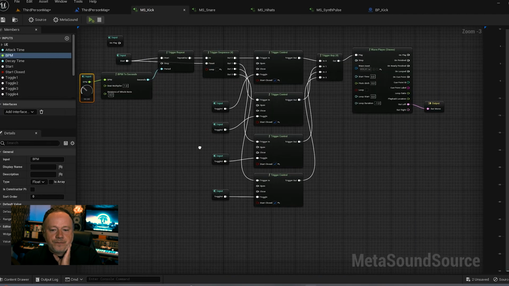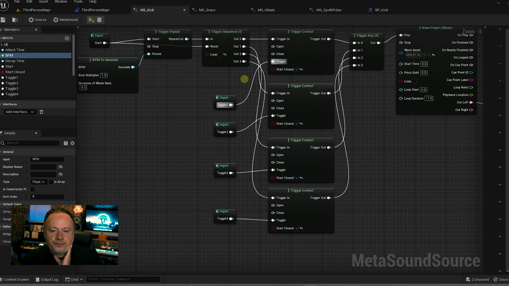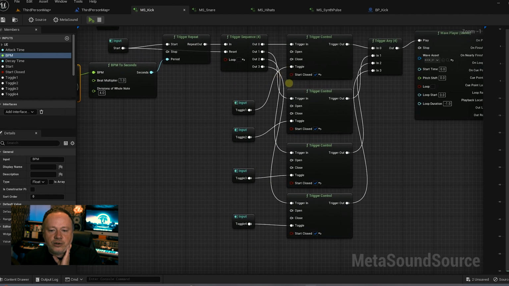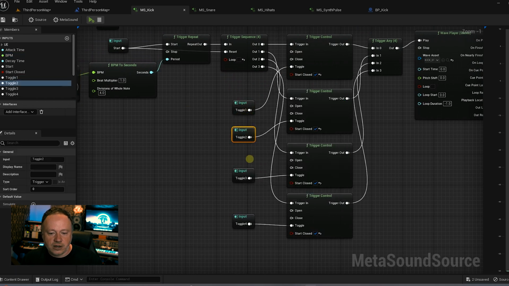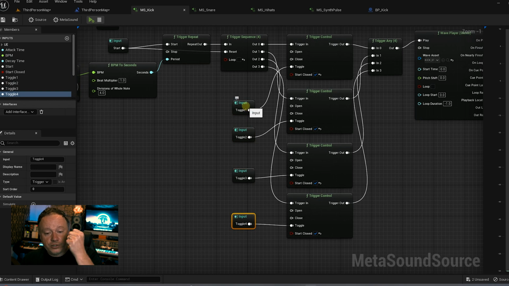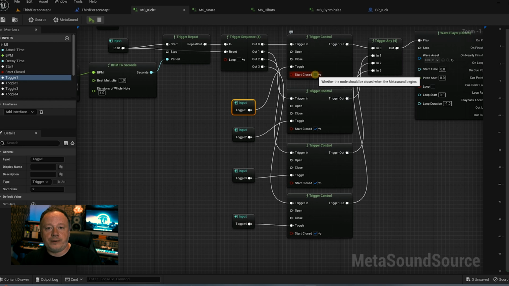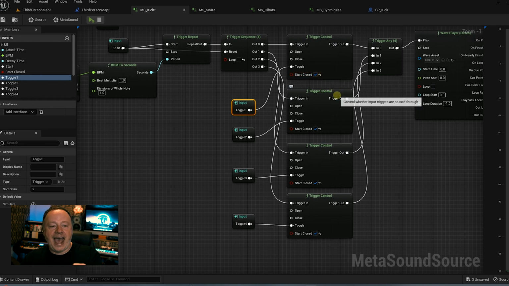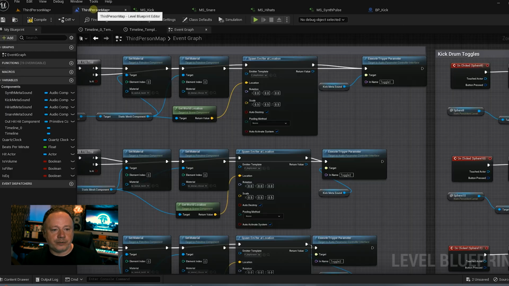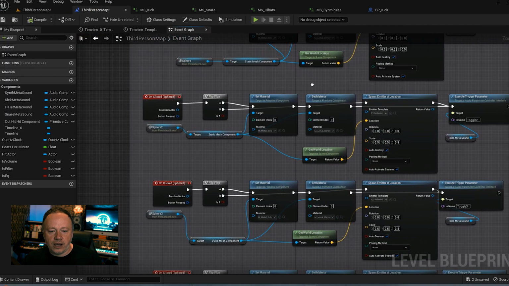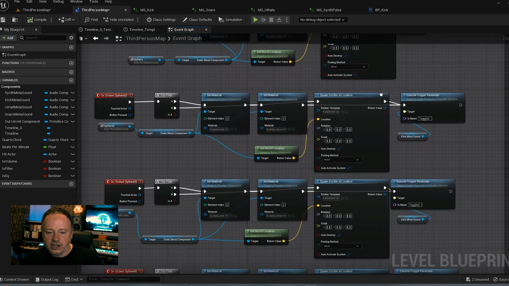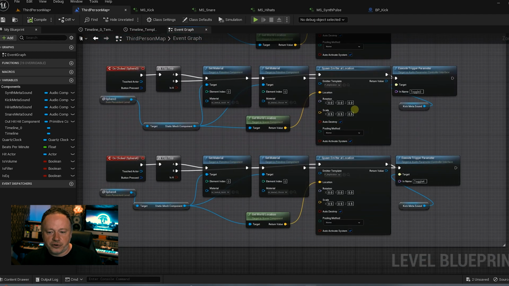Why? Because here in the trigger control, this toggle node, we drag this off and we create an input. We call this toggle 1, toggle 2, toggle 3, toggle 4. So when we send a trigger parameter to toggle 1, it flips this from close to open. And that's how we open the sound audio on that beat.